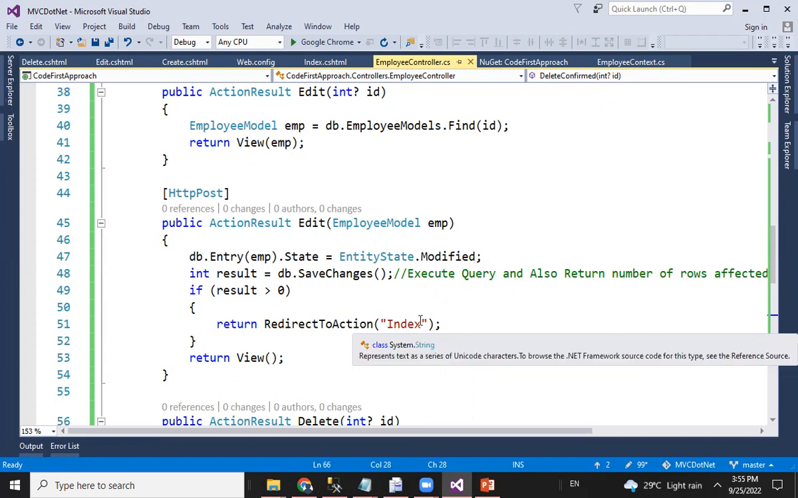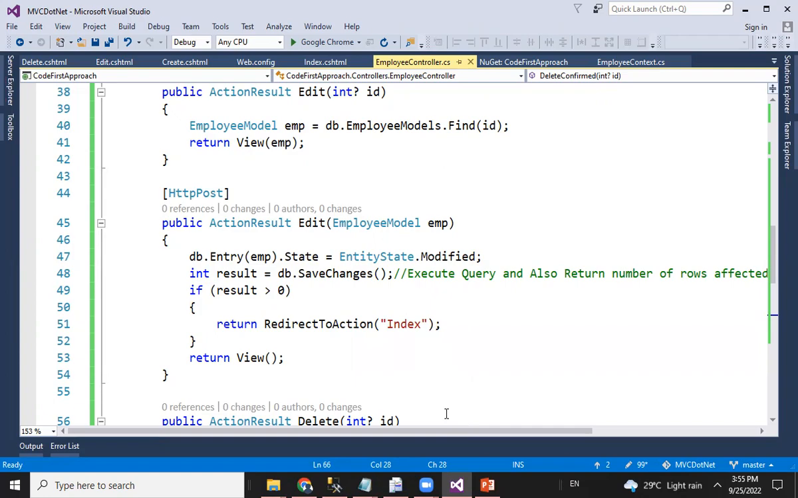My next video will be code first migration: how to implement code first migration, what the commands are, and if I want to change any property or update anything, how I am going to do it. All these things in the next video I'm going to explain. Okay. So thank you. We'll meet again next time.